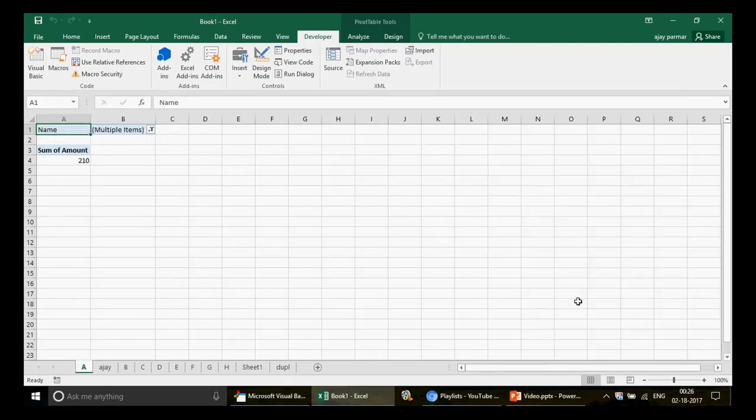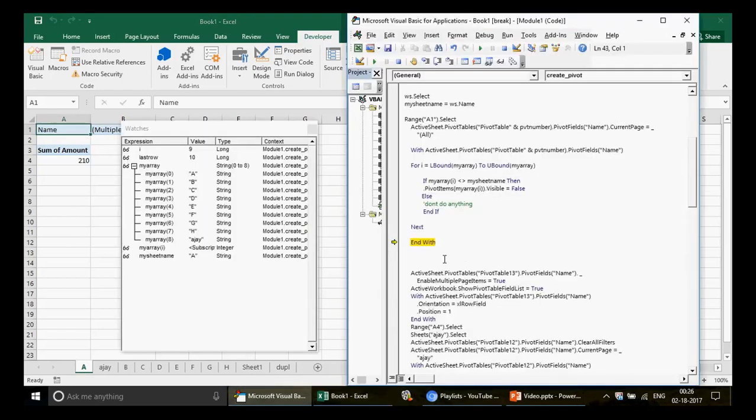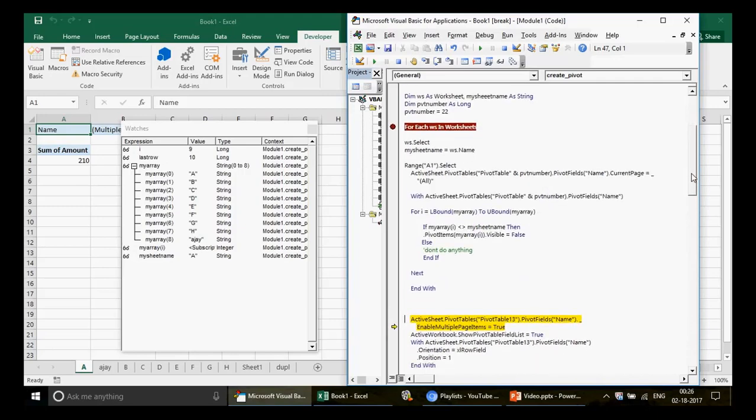And this is what the coding is going to do now. The code is still not over, right? So here, don't run this code because pivot table 13 is going to give you the error. This is not the pivot table 13. This is the pivot table number. I again forget 22, right?